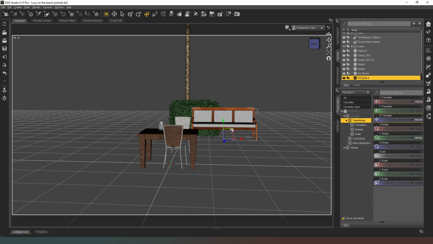What else do we want in our scene? I'm liking the foliage. The foliage is working for me. Oh, here we go. We've got some mugs. Let's do that. So that's going to come up.